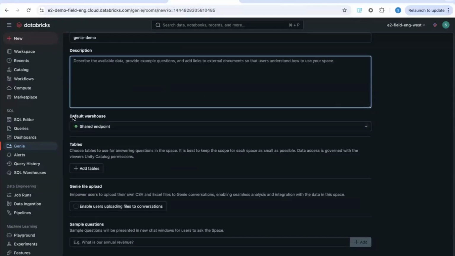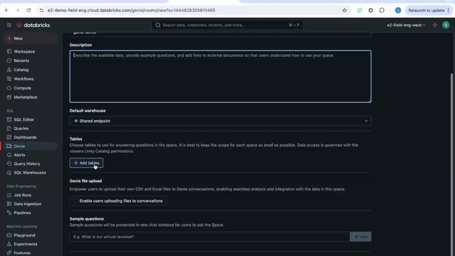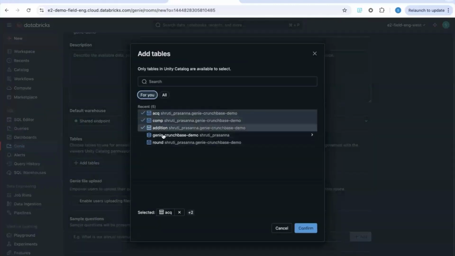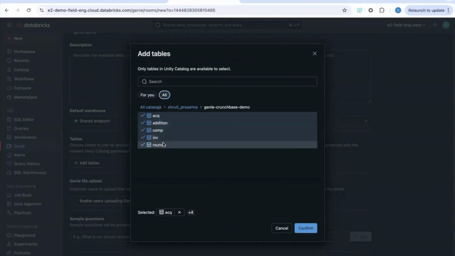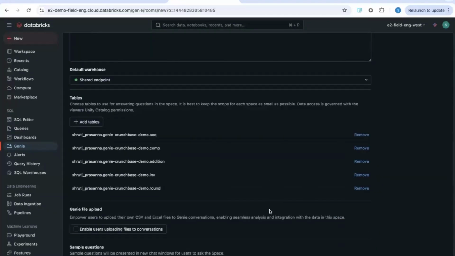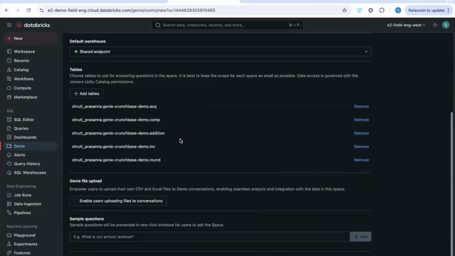Then you have to put in your default warehouse. That is the compute that's actually going to run the queries in your Genie room when questions are asked. Tables: this is the tables your Genie room has access to and can pull from. Of course, user access is also accounted for, where your user also needs to have access to the data in the Genie room. But this is more for what tables your Genie room has access to.